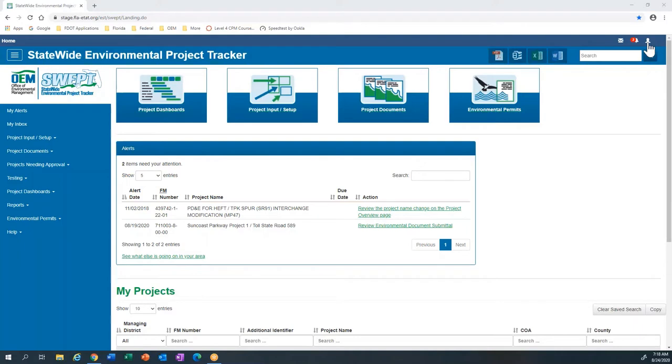Next is the account settings. Click the person icon located at the top right corner of the screen. Here you can create your SWEPT password, update your personal information, and log out. Certain users can also delegate authority.